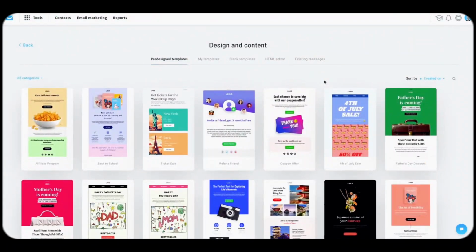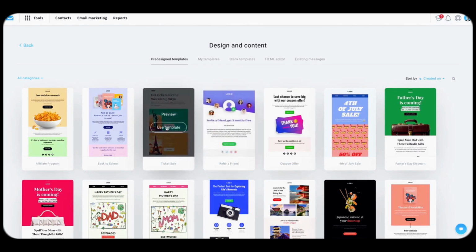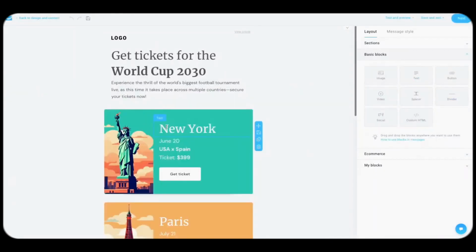So you can see we have a lot of pre-designed templates designed by our professional designers here. And what you need to know is that you can start from a template. You can start from a template that you did yourself over here, that you saved, blank templates, so from scratch. Also an HTML editor if you are into coding, and existing messages, saved or sent messages that you did. All right, we will start from this template, and we could preview too, but let's just click use the template.